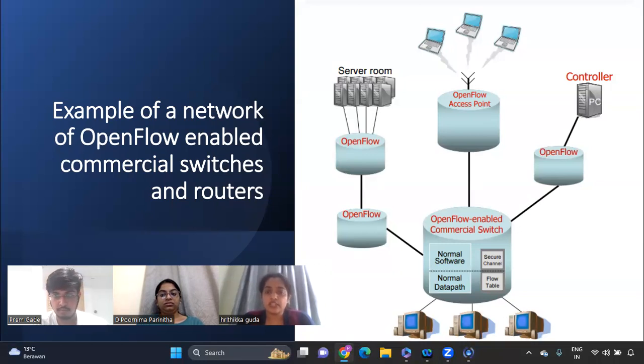Following is a more detailed explanation of the different components in the diagram, such as server room, controller, access point, OpenFlow, secure channel, normal data path, flow table. The server room is where the OpenFlow controller and the network devices are located. The controller is a centralized server that manages the OpenFlow enabled switches. It can send flow table entries to the switches and monitor their performance also. And the access point is a wireless device that allows users to connect to the network.